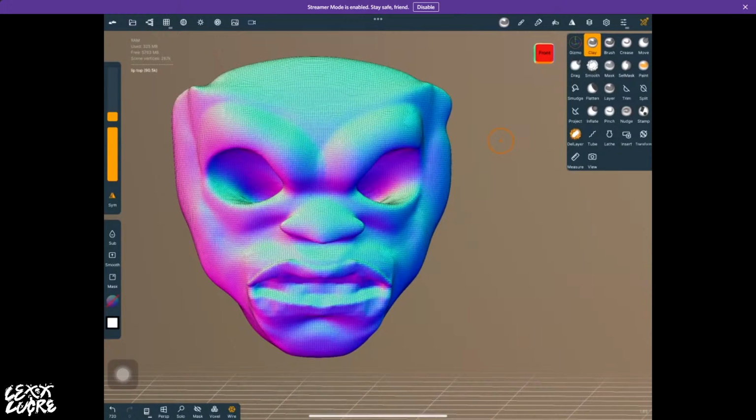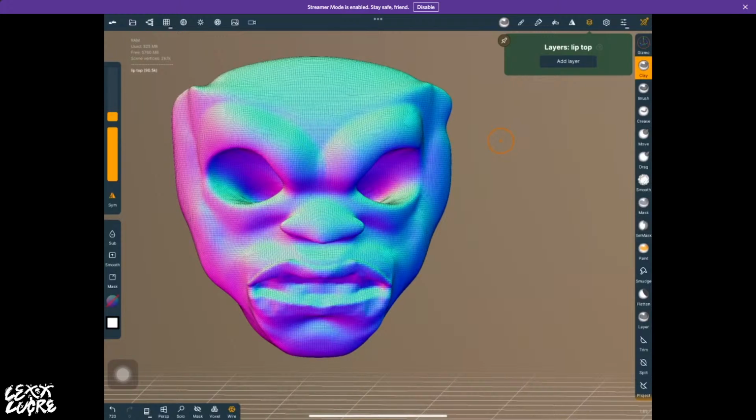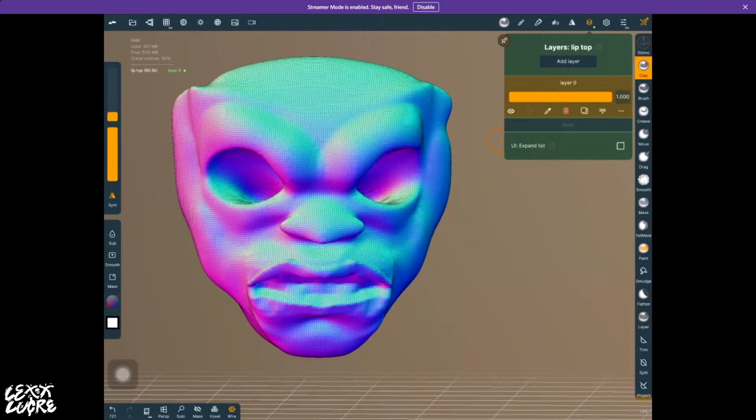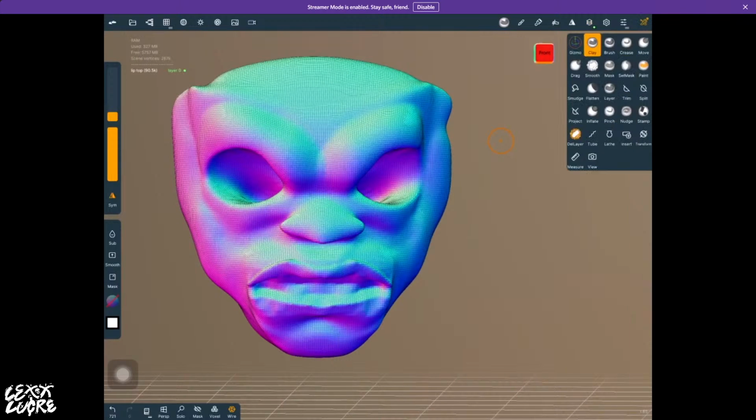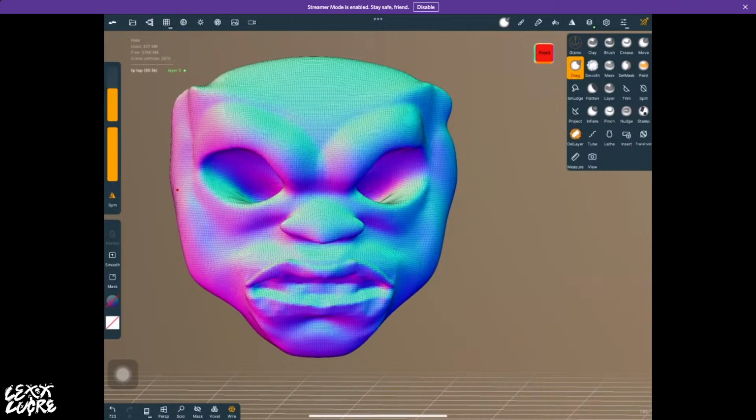We can come over here to the layers function. We can add a layer. And what layers do is, right here you can see under this trash can, it's grayed out, it says base. So layers allow you to make changes that you can then turn on and off based on it being on a layer, right?